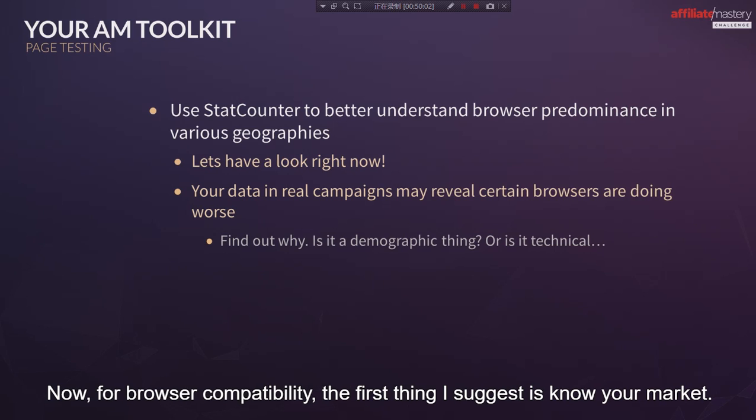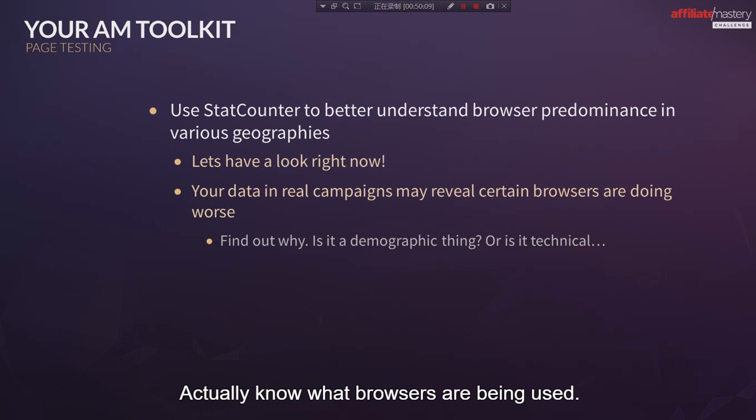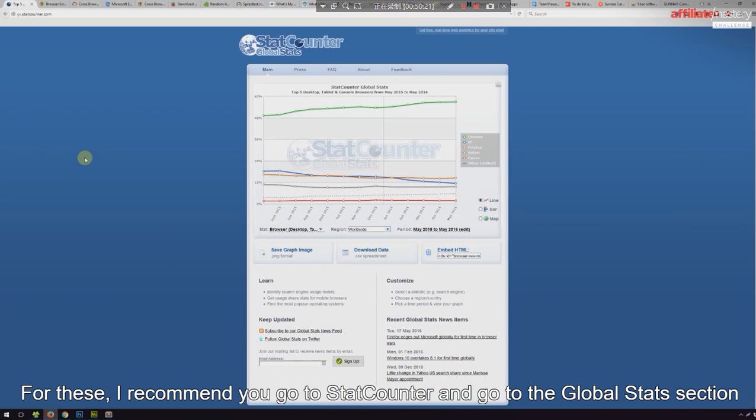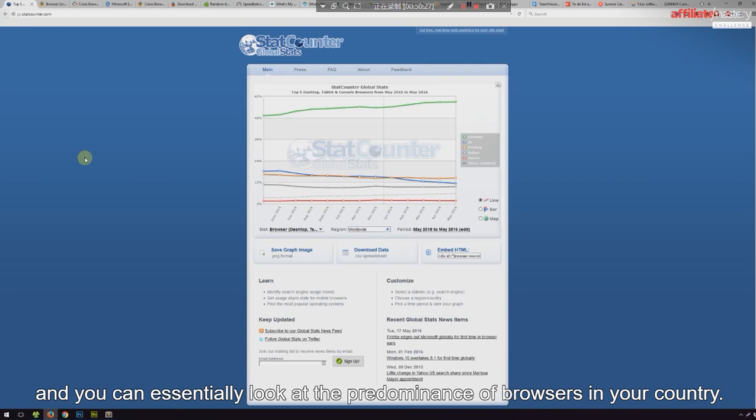Now, for browser compatibility, the first thing I suggest is know your market. Actually know what browsers are being used. There's no point optimizing things for Internet Explorer 8 if 0.03% of the population actually uses that browser. It's a complete waste of your time. For this, I recommend you go to StatCounter and go to the Global Stats section, and you can essentially look at the predominance of browsers in your country.